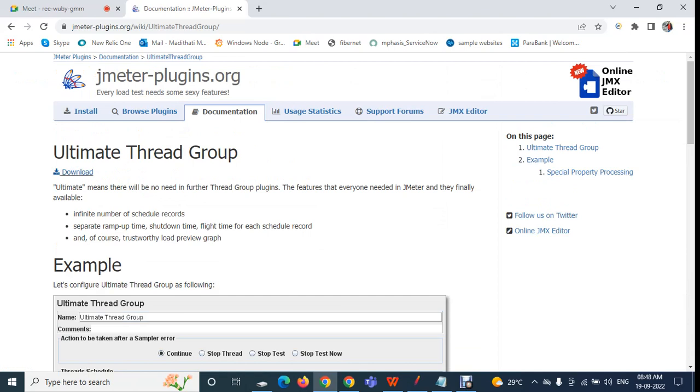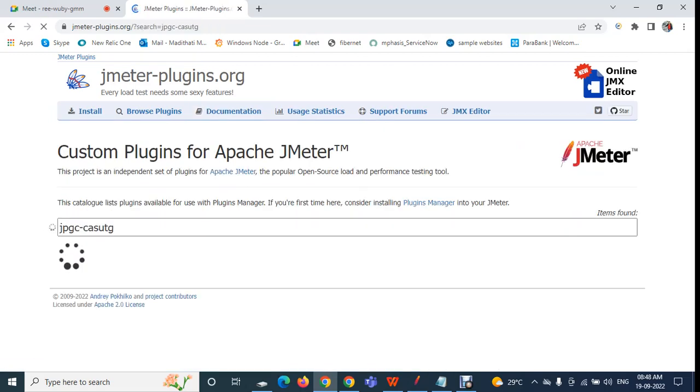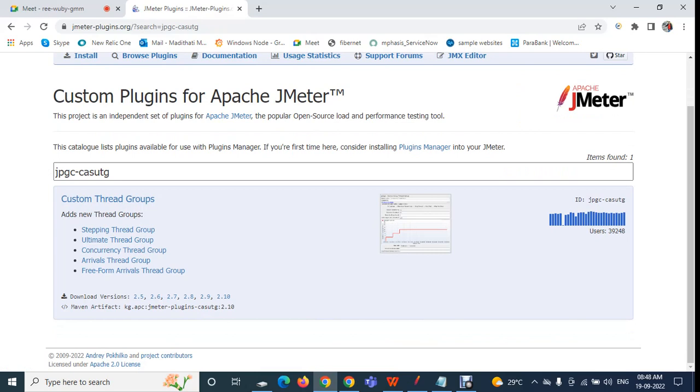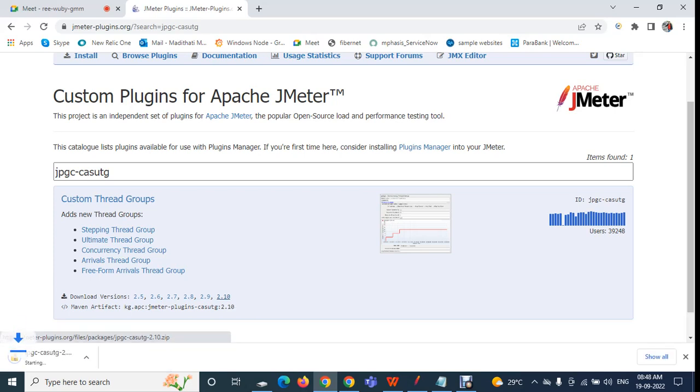You can see the download link here, click on that. You will be redirected to the next page. Here you can see Stepping Thread Group, Ultimate Thread Group, Concurrency and so on. Here you can see the download versions. Click on the latest version, which is 2.10. You can click on this one, so that will be downloaded to your machine.